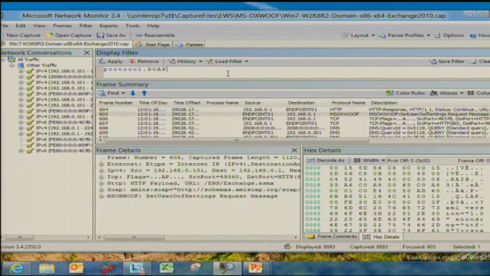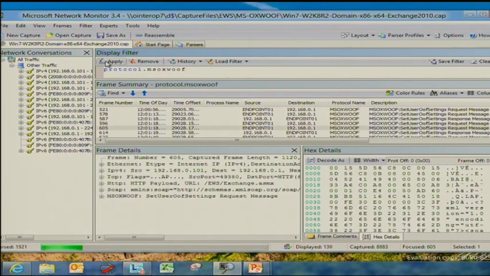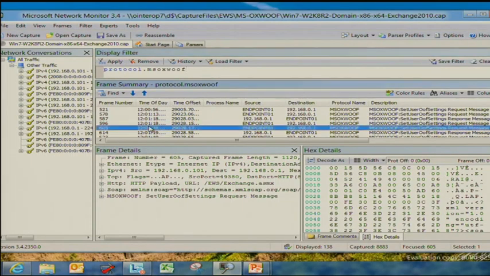So what I do is apply that protocol name here. As you can see now, it removes all other traffic and displays only the traffic related to the MSOXWSF protocol. So now it's easy for me to find out the request. As you can see here, this is the request.